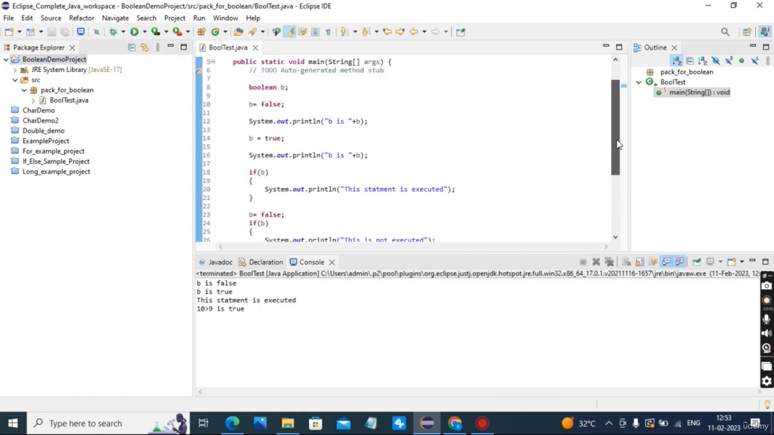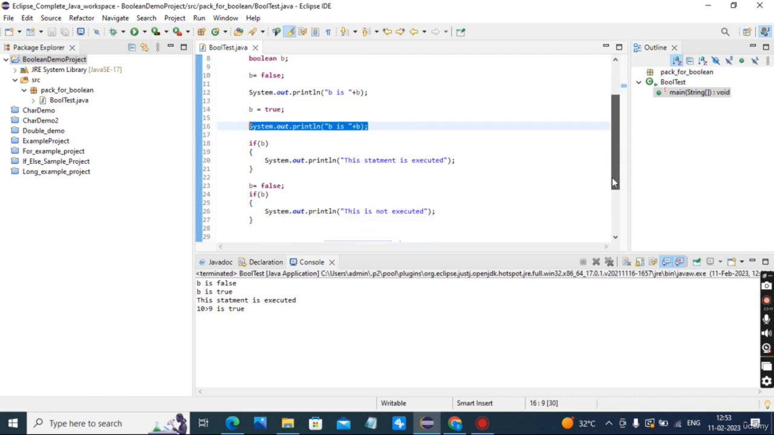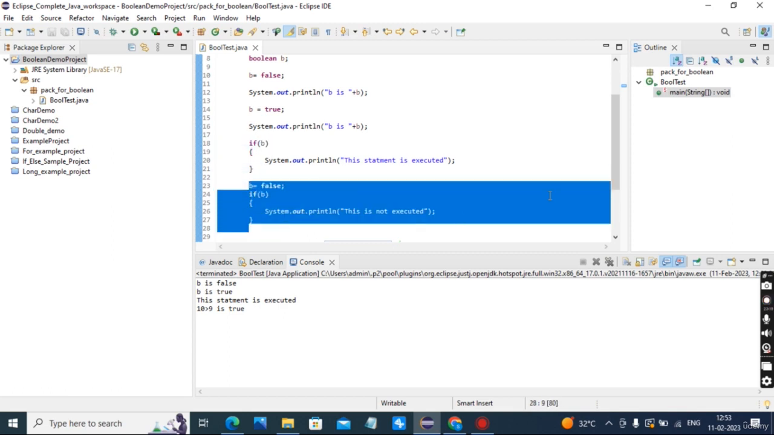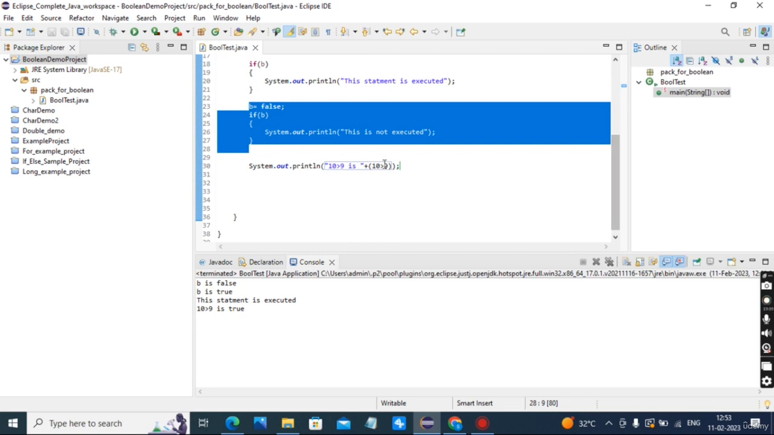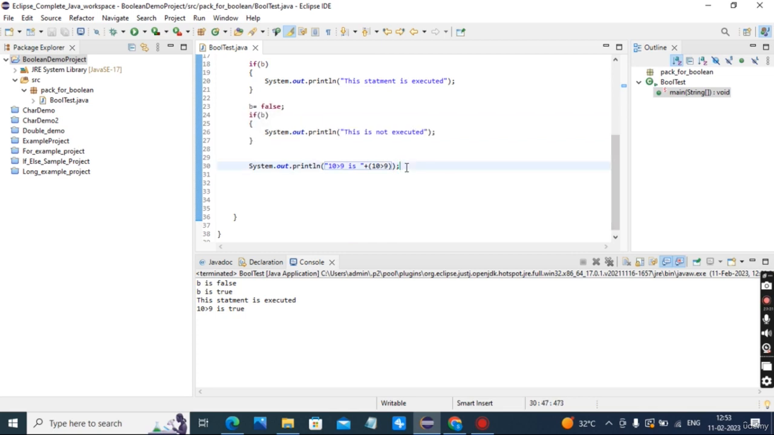In the first case, b is false because I have initialized it to false. In the second case, b is true because I have initialized it to true. Then in the third case, this statement is executed because b is true. In the next case, b is false, so it will not be executed. And is 10 greater than 9 true or false? It is true. So this way we have seen the demo for boolean.